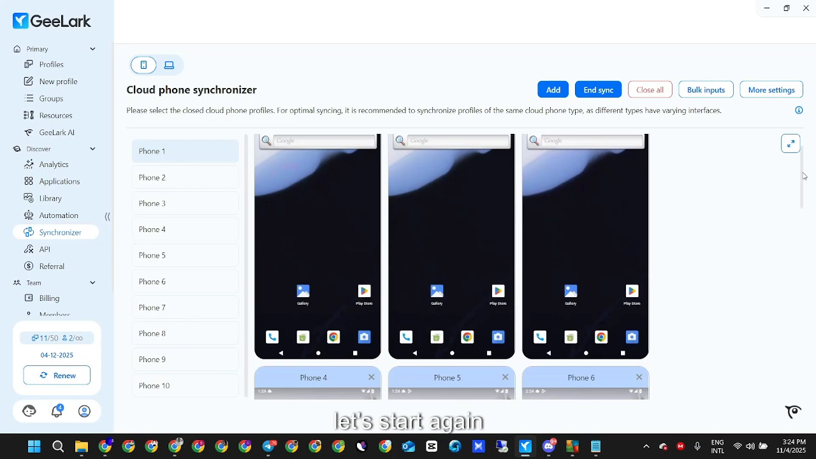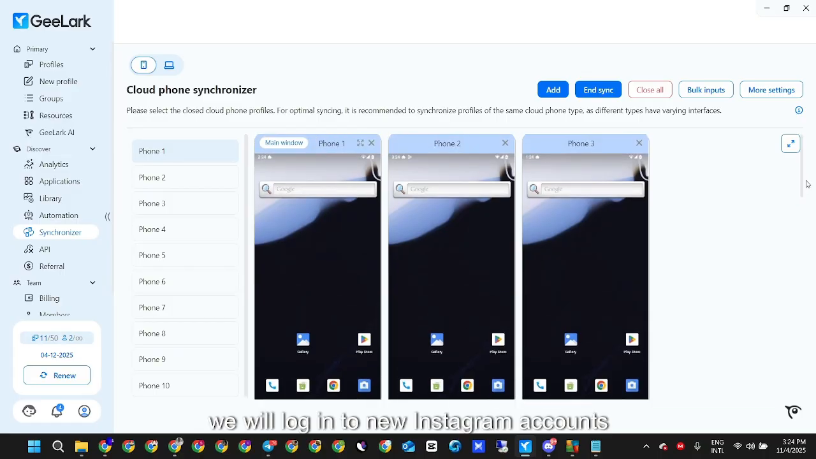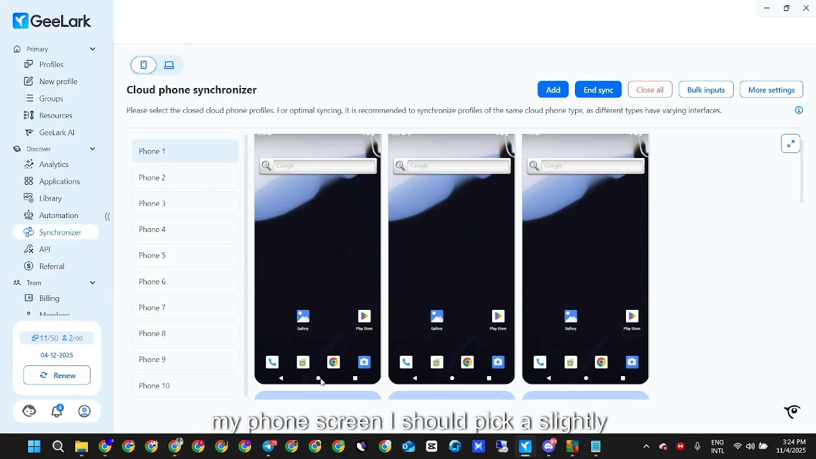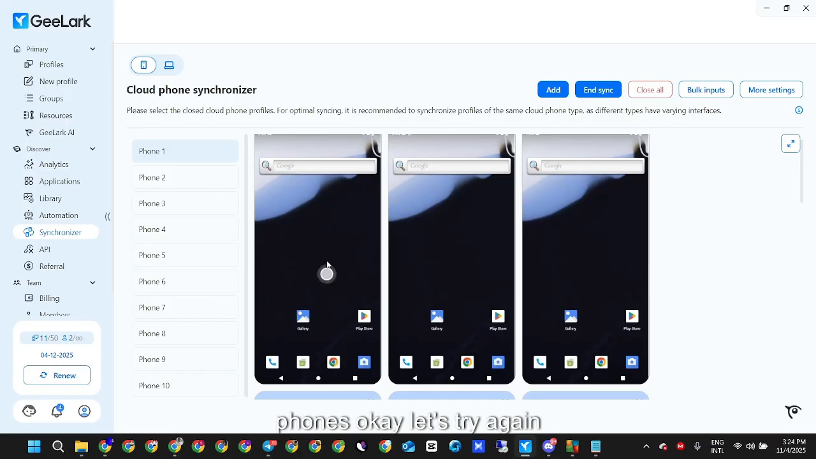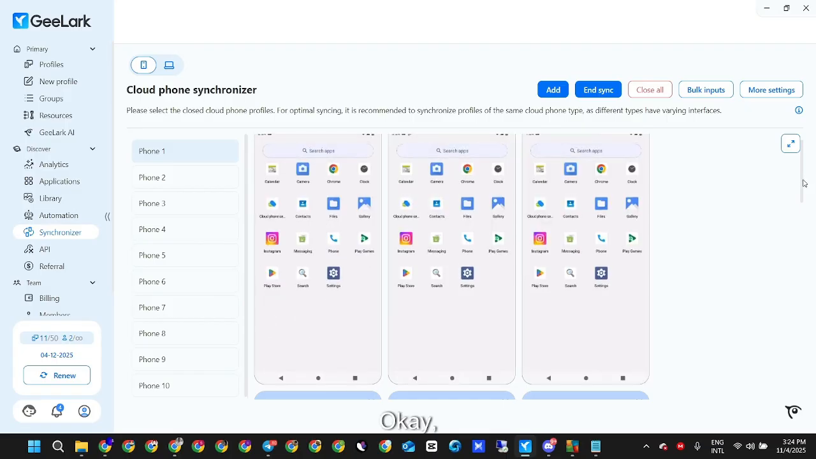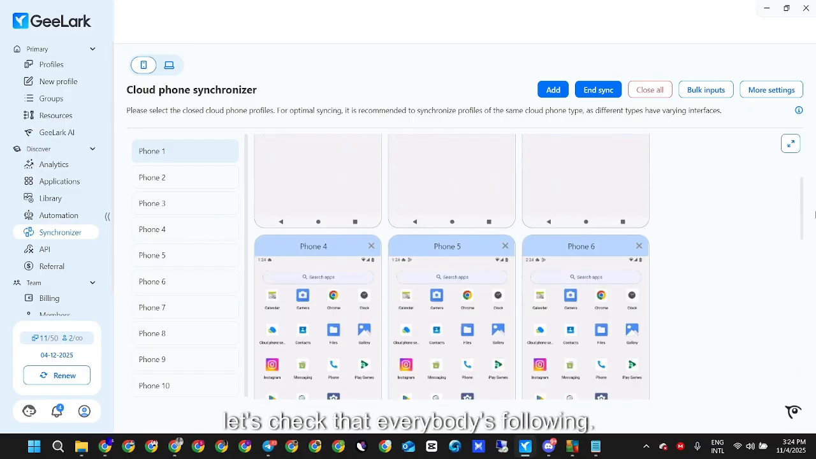Now let's start again. The operations that we're going to see, we will log in to new Instagram accounts. In that case, my phone screen, I should pick a slightly bigger one, but that's okay. Let's pull it up. It seems it failed on some of the phones. Okay, let's try again. Let's check that everybody's following. Okay, good.